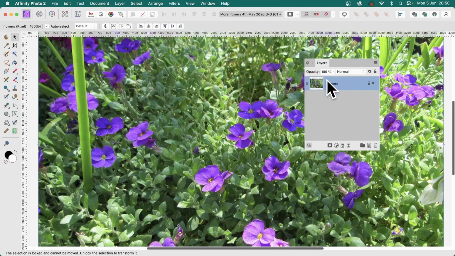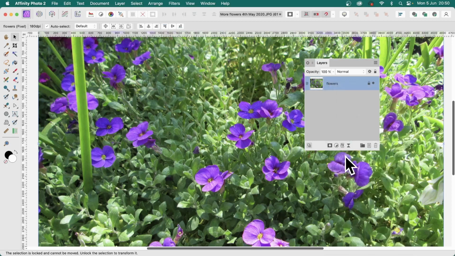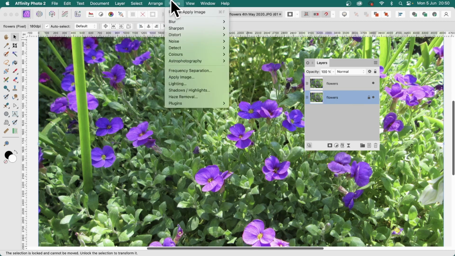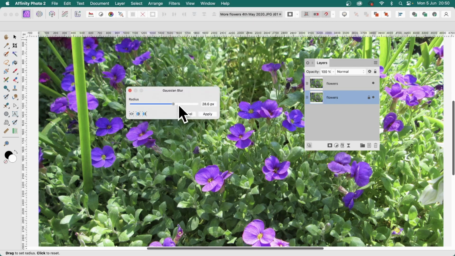Go to the Layers panel and select a layer. Right-click and duplicate. Go to the bottom layer, then go to Filters, Blur, and Gaussian Blur. You could use other blurs as well. And set the radius to about 28 or 30 and click Apply.